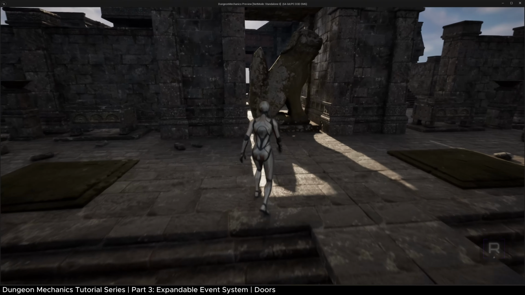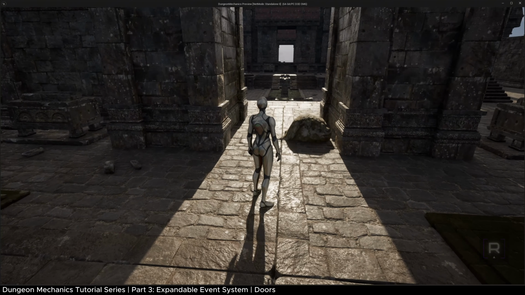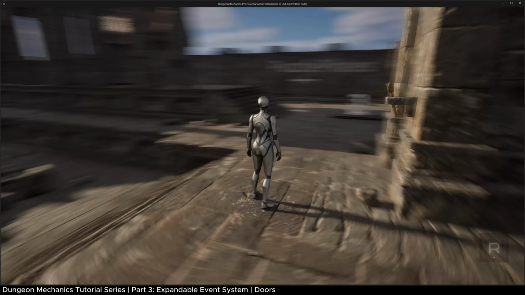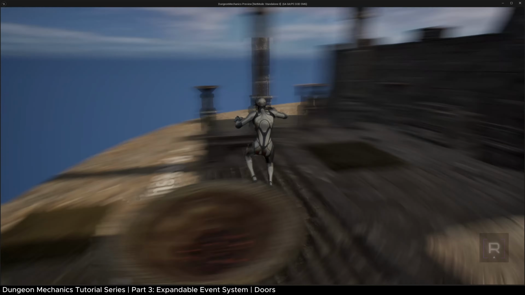And you'll notice that the door is going down nice and slow. Now you can add all the effects and the tremors and everything on the screen. And you see the door is open. And now you can go inside. And that's how you create a door function for the dungeon mechanics.